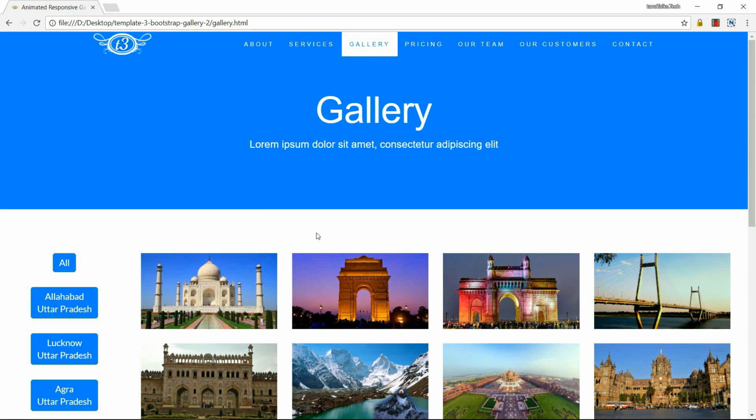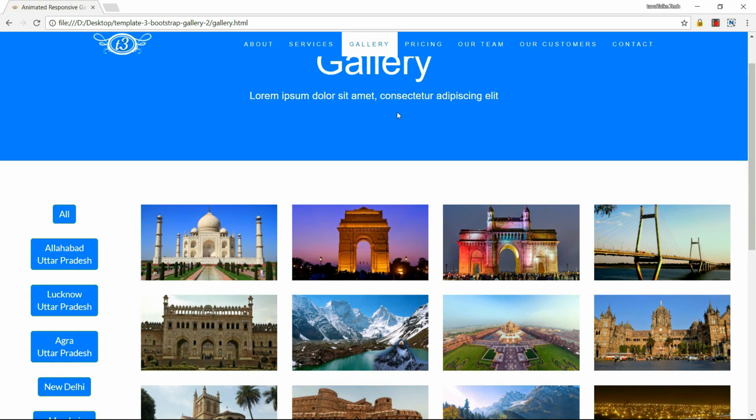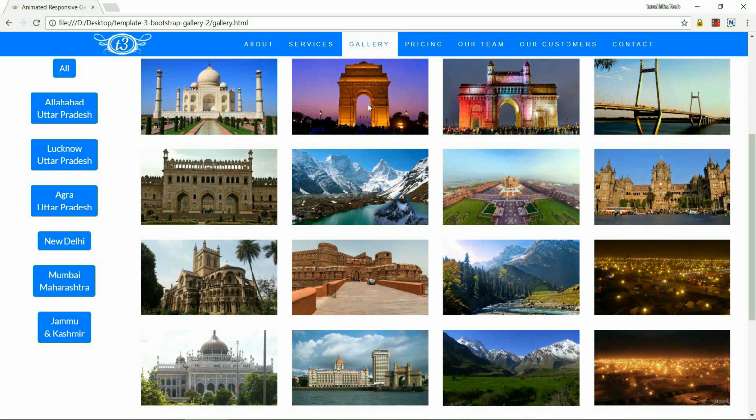Now I am running the gallery page on my desktop in Google Chrome. You can see we have on the top the navigation bar with some navigation links, and the Gallery one is displayed as the active link. Then we have this Jumbotron containing small text and the name of the page. Then we have the image grid with all of the images.